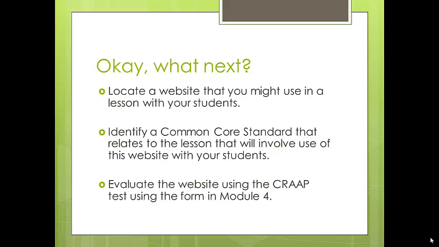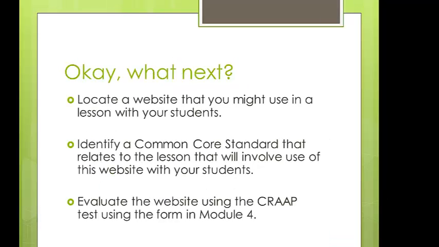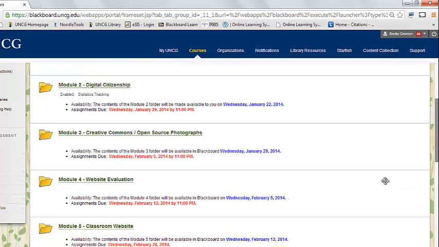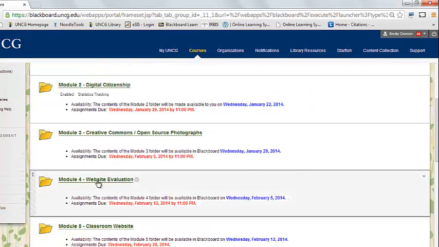Okay, so what's next? First, I'd like you to review the readings through the links that are available on the website and work through the tutorial. And then I'd like you to find a website that you might use in a lesson with your students. And next, I'd like you to identify a common core standard that relates to the lesson that will involve use of this website with your students. And finally, using the form in Module 4, I'd like you to evaluate the website using the CRAB test. Okay, so to find the form that you'll use to evaluate your website, you're just going to scroll down to Module 4.